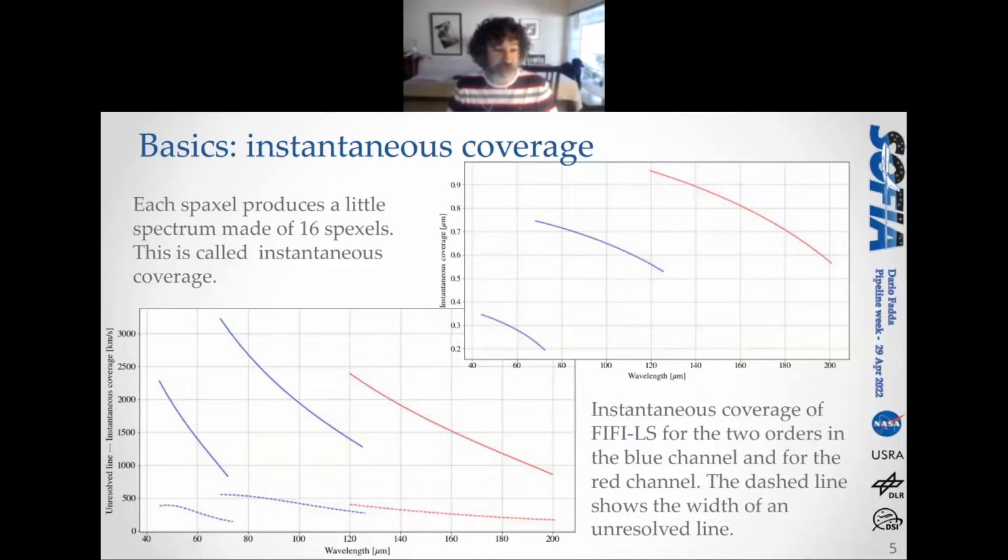But as you can see here, I put what is the instantaneous coverage at different wavelengths, which of course changes because we have a variable instrument. And what is the unresolved line width? You can see that one line, if it's unresolved, is well covered by the instantaneous coverage for every observation. A little bit of grating dithering is usually done for any observation, like 2 or 3 different positions of the grating are taken to have a little bit of oversampling and a dithering in the spectral direction.